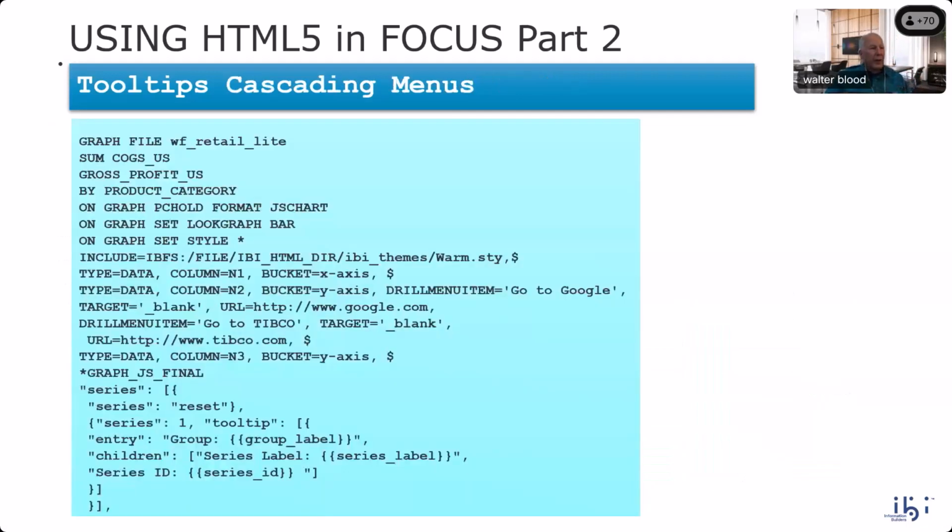Now, let's go a little bit crazier and let's start playing with some cascading menus within the tooltip itself. You can define this actually within the bucket syntax, and you see that I've got it here in column N to the second column. I'm defining a drill menu, and I've got 2 potential items that I can hit there. I can either go to Google, and I've got a URL specified for that, or I can go to TIBCO, either one. Now, that is going to set up that drill menu for me.